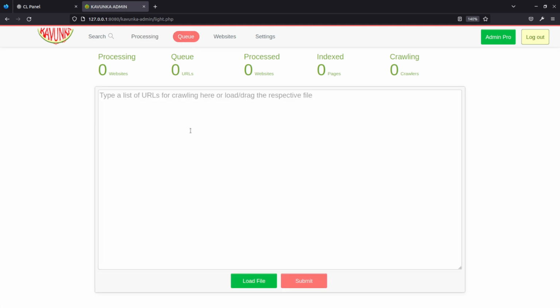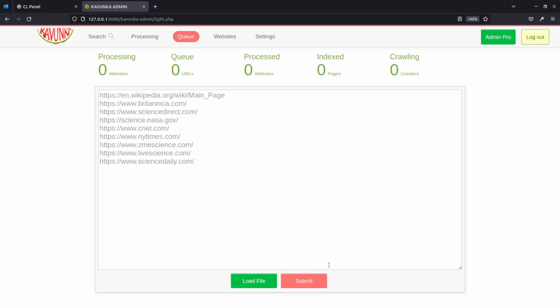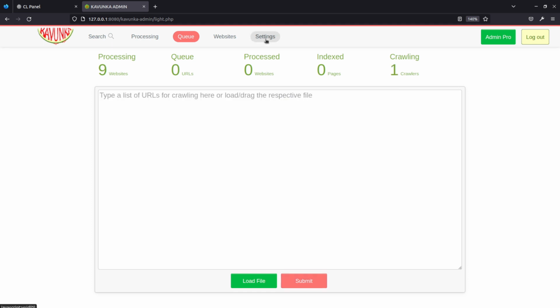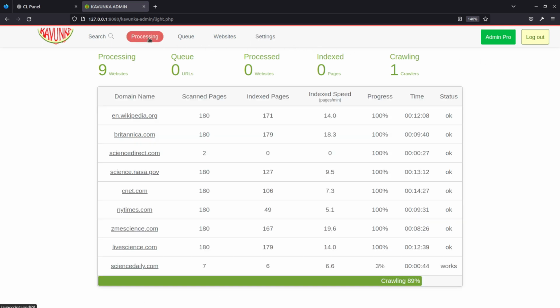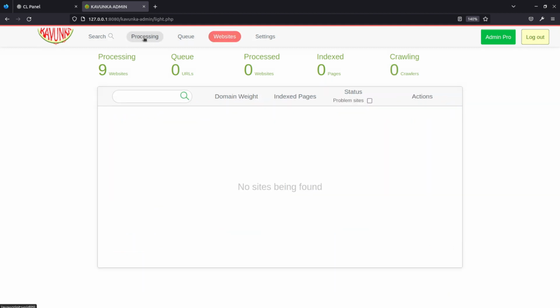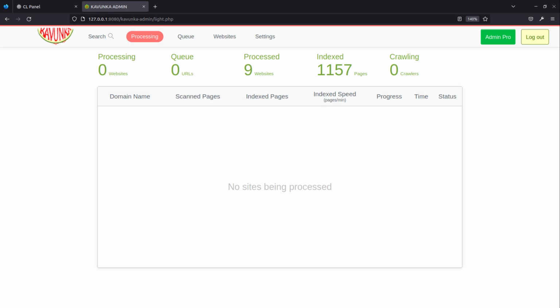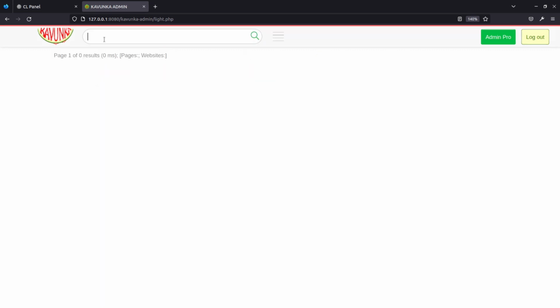Now we can add the list of sites to the indexing queue. You can set the number of requests to each site in one session in the settings section. Sites are processed in batches of 9 pieces and it may take some time. Sites are managed in the website section. After scanning is completed and the search engine is updated, the search section will allow you to search for those web pages that have been added to the index.